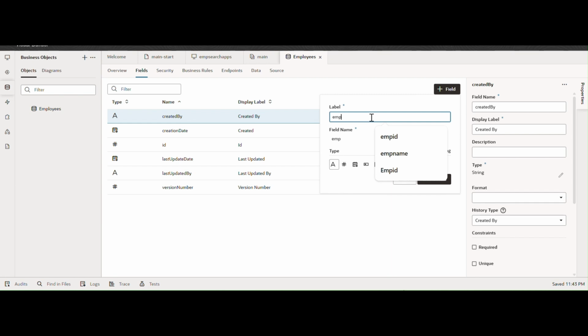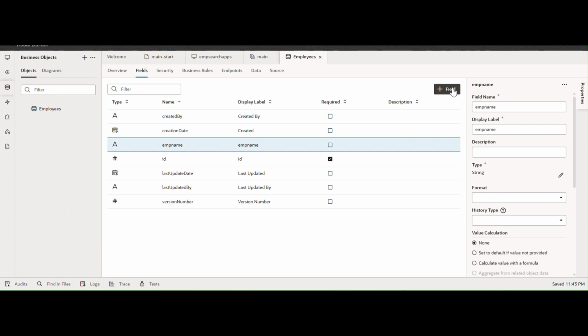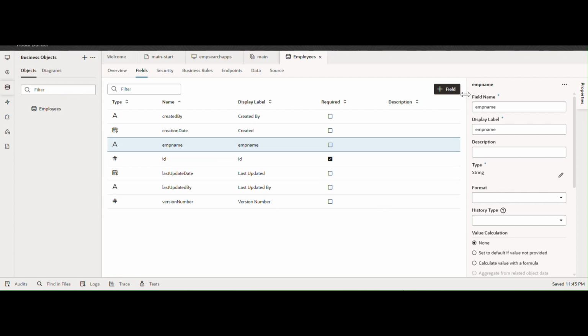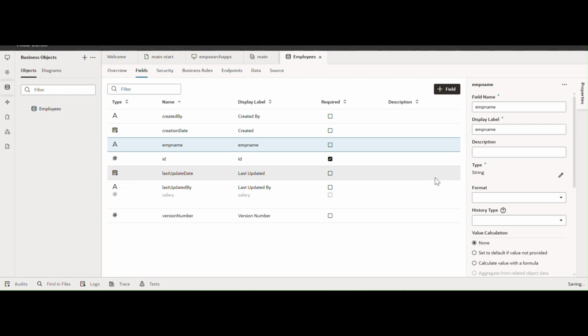I'm going to take employee name. Employee name is a string. Create field. Let me create one more field. Let me take salary. Salary is a number. Click on one more field. Okay, salary is not created. Let me create one more field, salary. Select number. Create field.